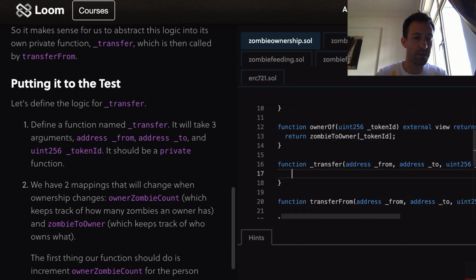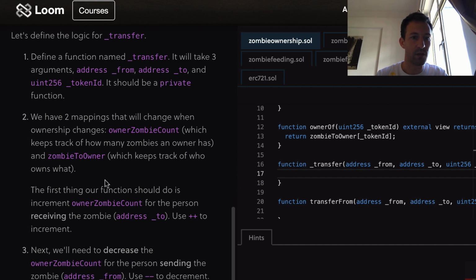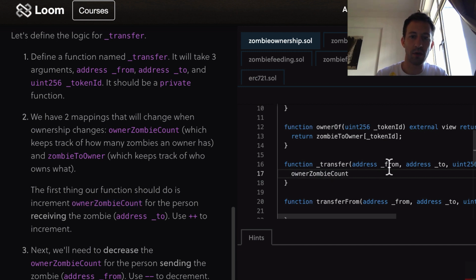So when the ownership changes, there are 2 mappings to change. First, the ownerZombieCount and the zombieToOwner that keep track of who owns what. So first, we're gonna update the ownerZombieCount for the person receiving the zombies. ownerZombieCount of _to, and we increment this.